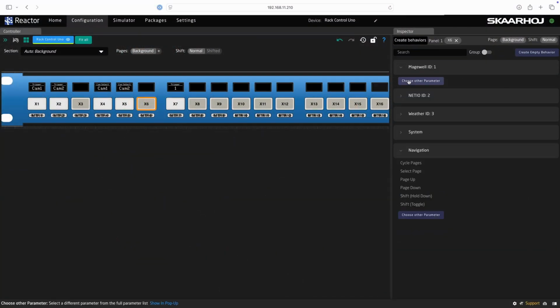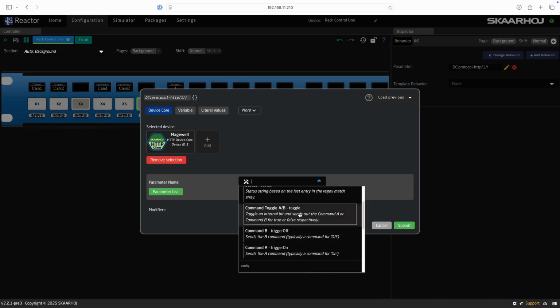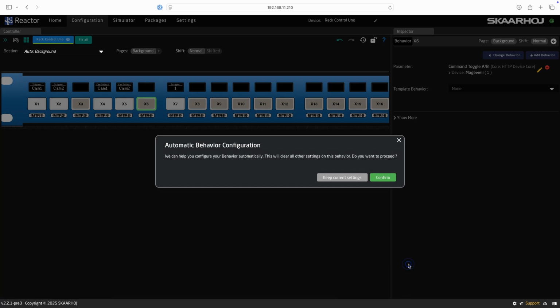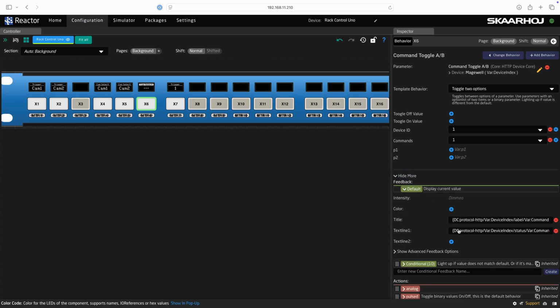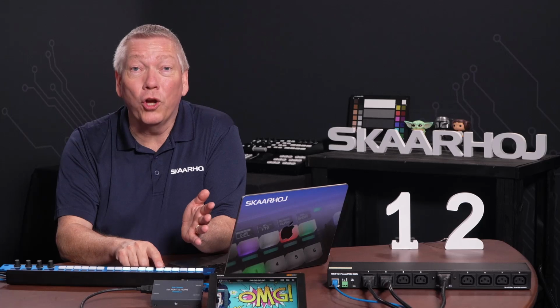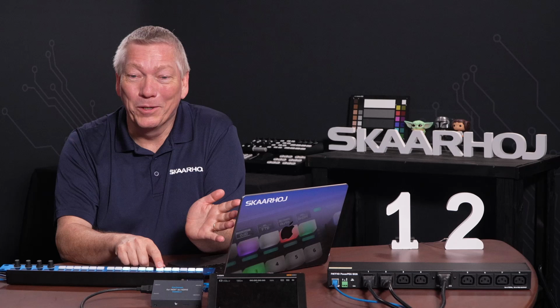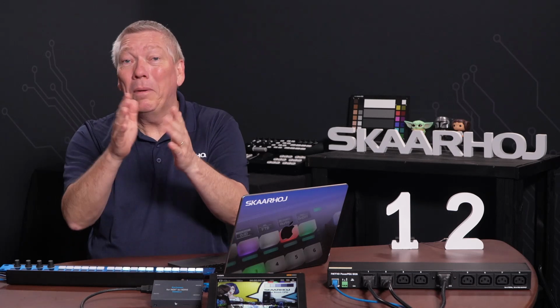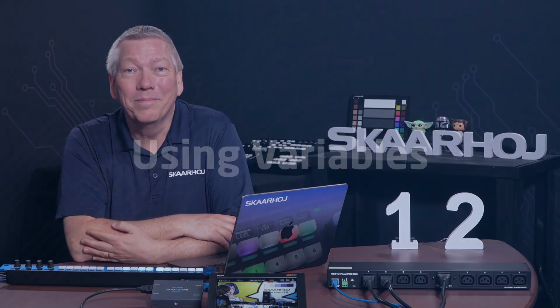Select a button, open Magewell, and now select Command Toggle. Submit and confirm. Pick Command 1 again and name it Toggle. Now we can toggle A and B in the stored command. Great! And please know you can store up to 100 commands.